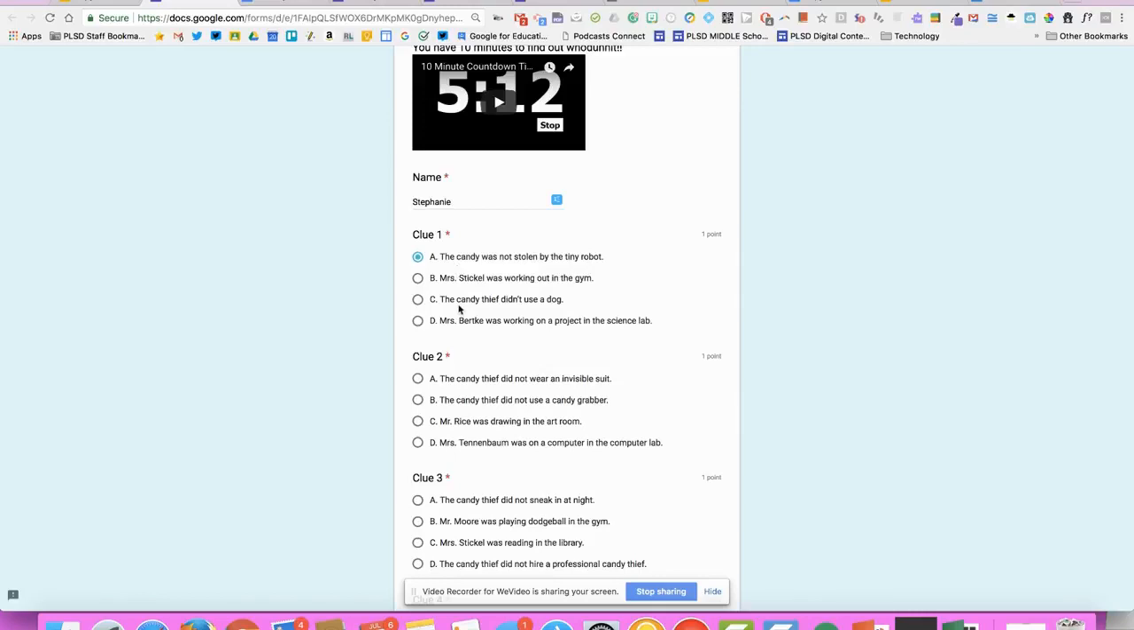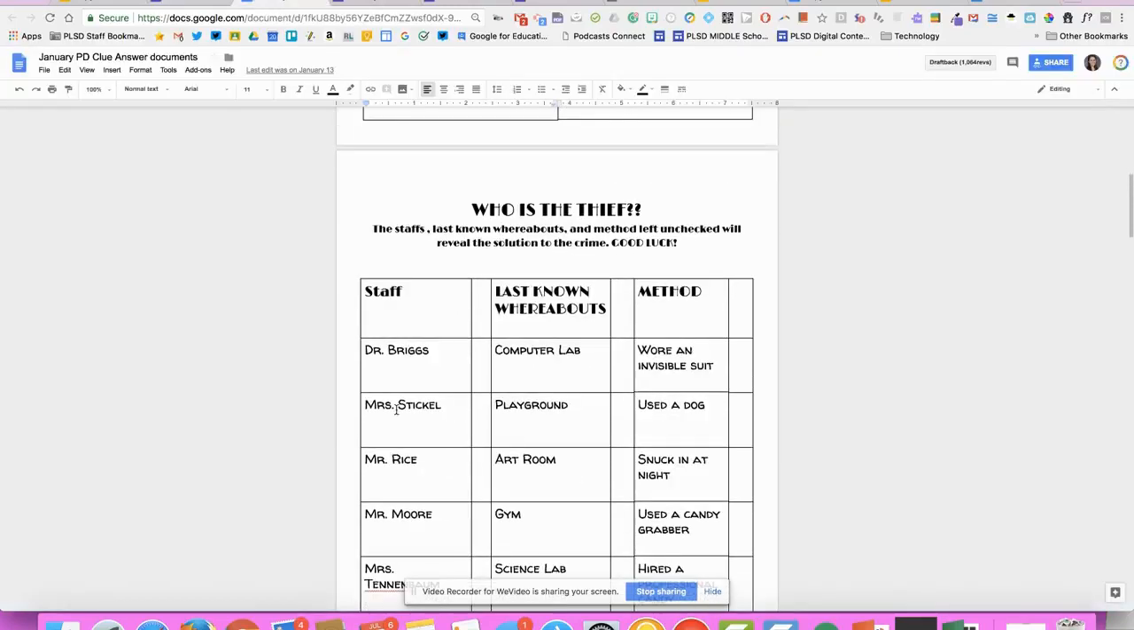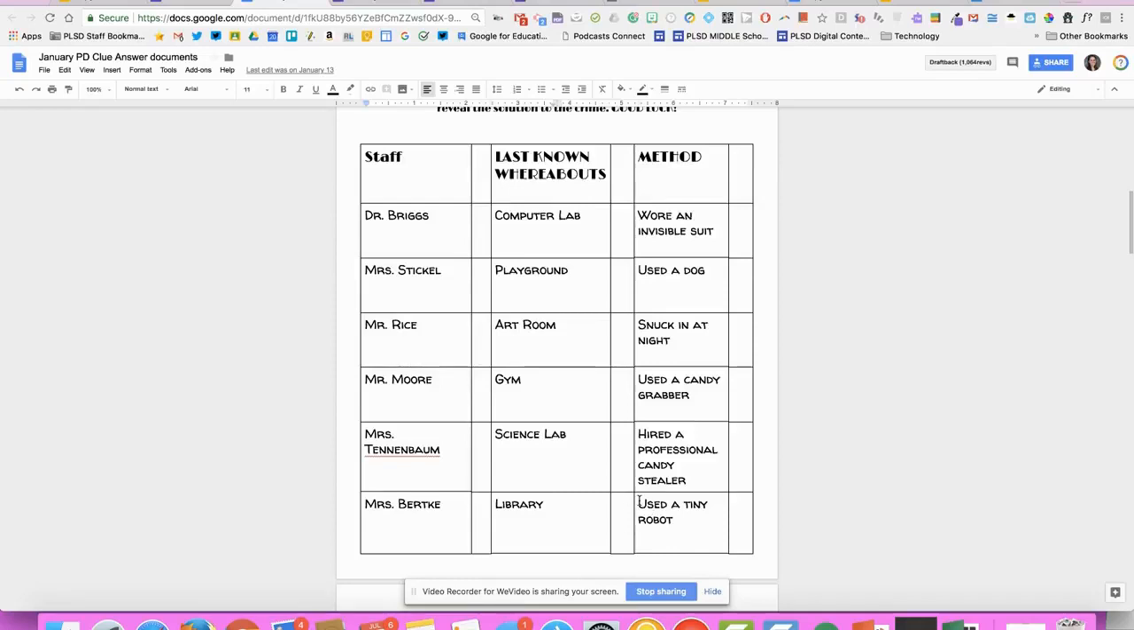So based on this answer, you would go back to the Google form, and I would put the answer is A. So the candy was not stolen by the tiny robot. So then students would cross off tiny robot. It is not this answer. So now they know it can be wore an invisible suit, used a dog, snuck in at night, the candy grabber, or they hired a professional candy stealer. It is not tiny robot. And their goal is to get one staff member left, one place left, and one thing left to know their answers.